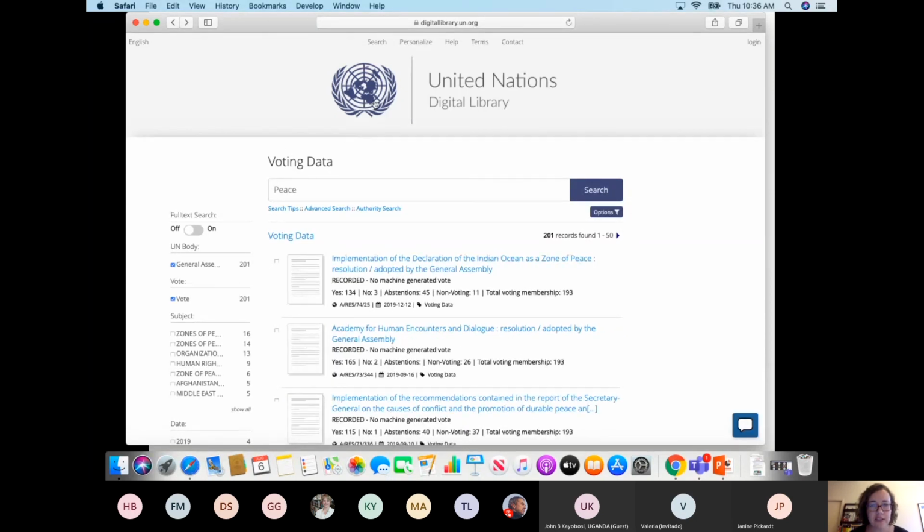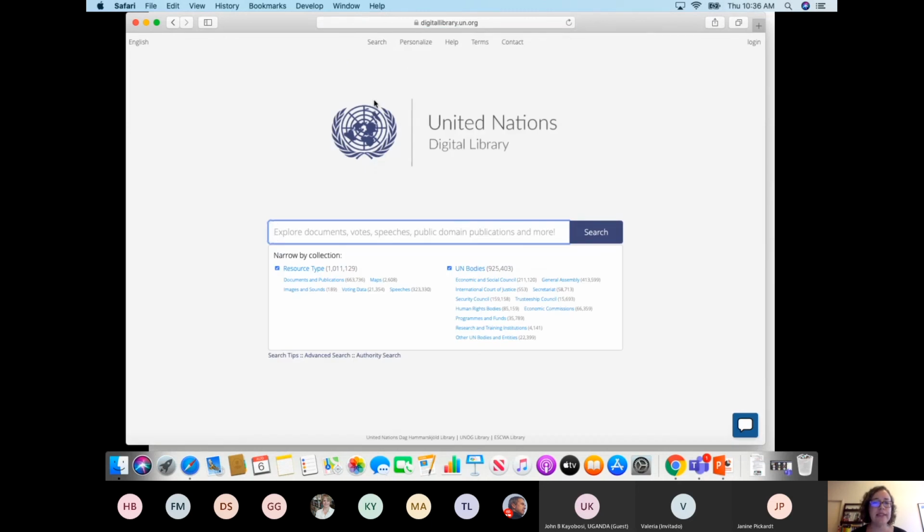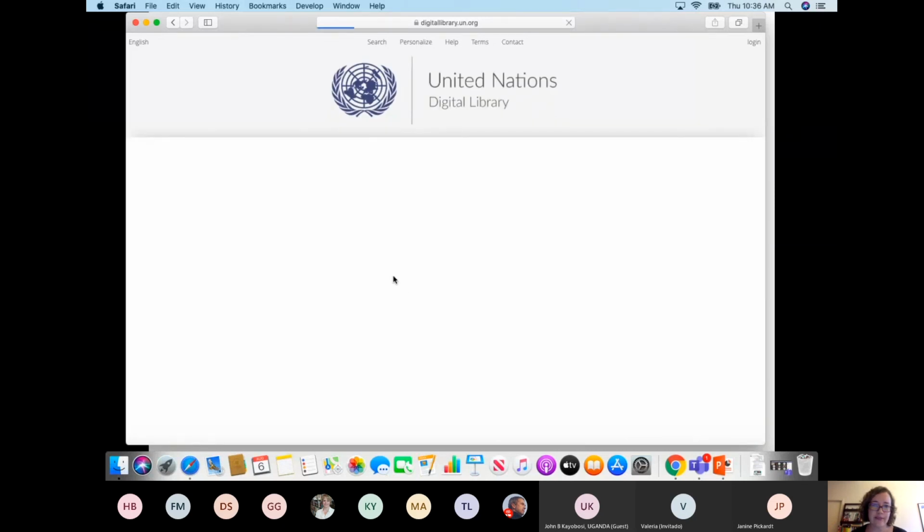I'm going to go back to my homepage just by clicking at the top there under the digital library. So that's searching by resource type. So if I wanted to look for voting information, I could find it there. And then if I wanted to look specifically at documents, say from the Security Council, I can click on Security Council here. And then I'm looking only at Security Council documents.